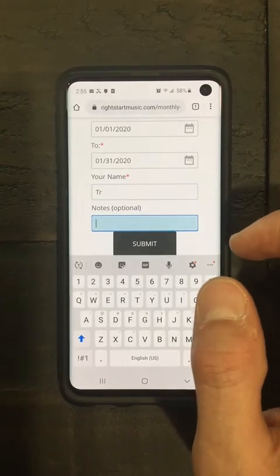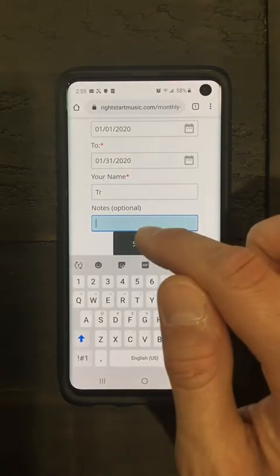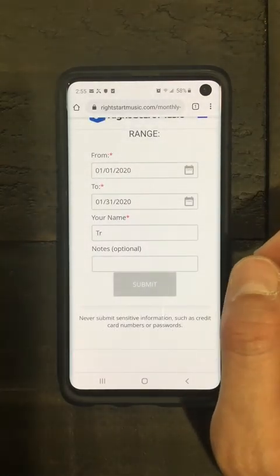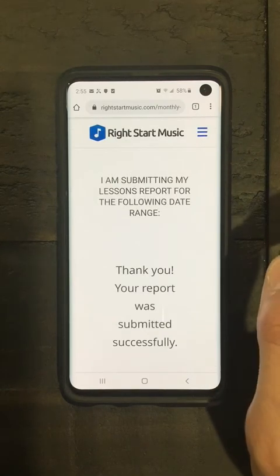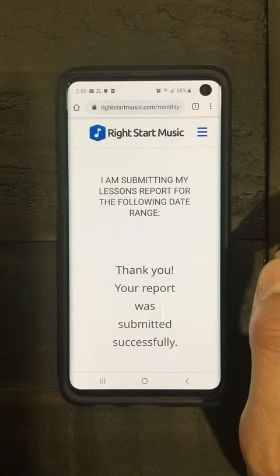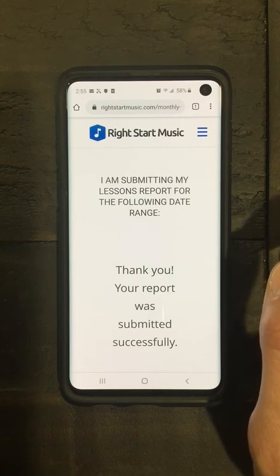If there are any notes that you want to put in there for any reason, you can do that. And then you hit the submit button. And you'll get the confirmation and you should be all set. So once you do that, it will alert me that you've submitted your report. I can go ahead and do the direct deposit for you at that time and we should be all set.